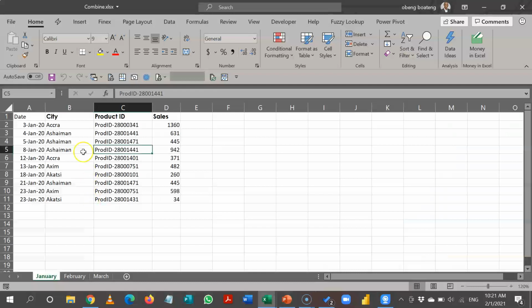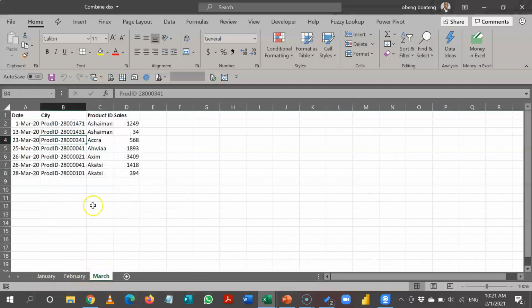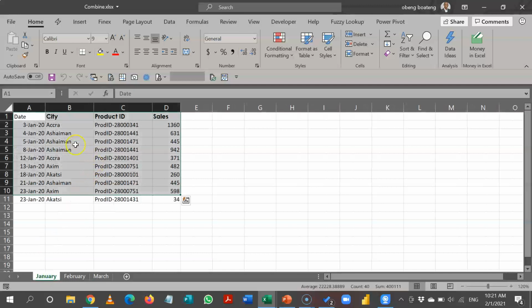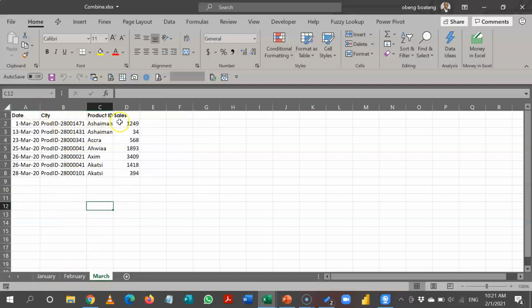So this is my data. Normally we store data across workbooks according to months, even though you can do this in one consolidated table. So here I have January, I have February, and then I have March. The important thing here is that you are supposed to have the same headers in all cases. So date, city throughout, date, city, and then March, date, city.